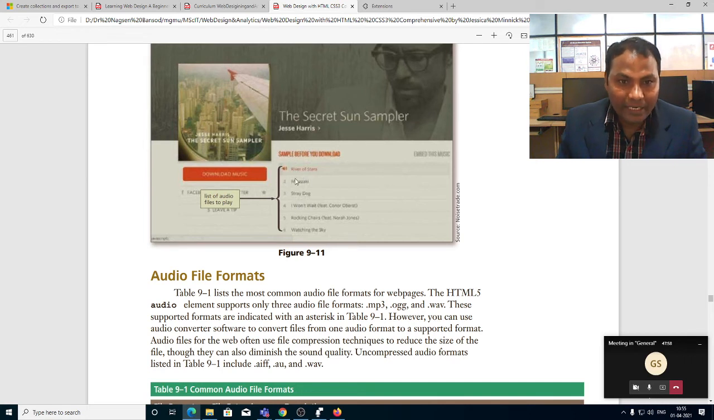This is the website, and this file we can download without playing. So there is a list of audio files to play, and they can be downloaded from here, download music.